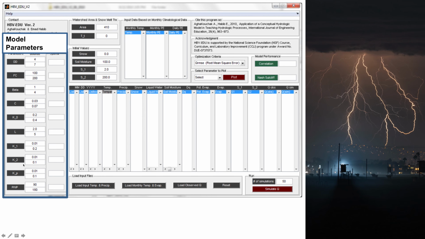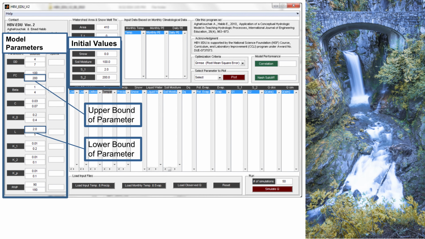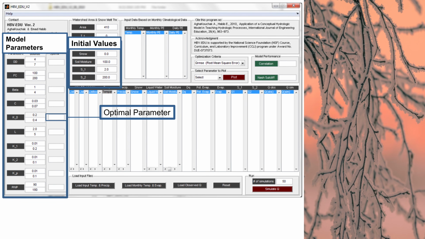The difference is here for each parameter, we have a lower bound and an upper bound. In the Excel spreadsheet, we did not have this option. We relied on the random sampling scheme built into Excel. But here we use Monte Carlo simulations, and you can set a lower bound and an upper bound for each parameter. It means you tell the model to sample randomly between these values for each parameter. The model will then search for the best set of parameters, and for each parameter, you get the optimal value here.